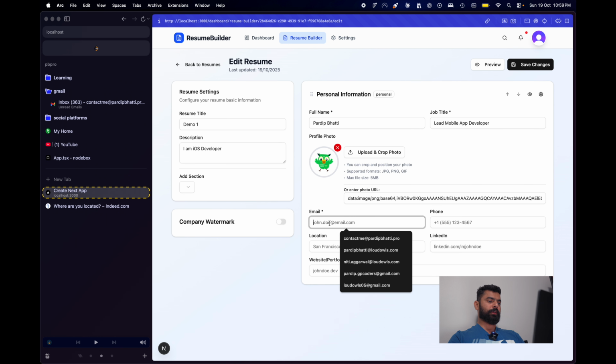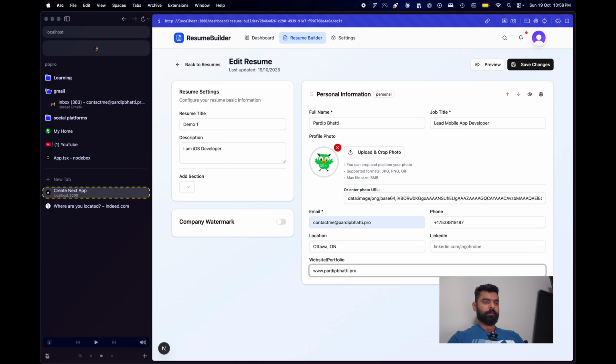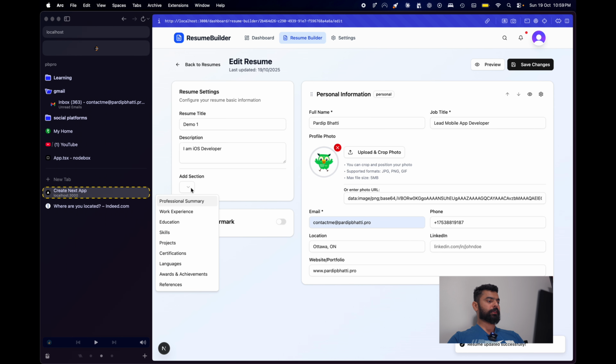Then we can add the email. This is my email, my number +1 753-881-9187, location Ottawa, Ontario. LinkedIn profile if you want to add it, and your website, these both are optional. Suppose I'm adding my personal portfolio website. As soon as I save it, it will go to the database.